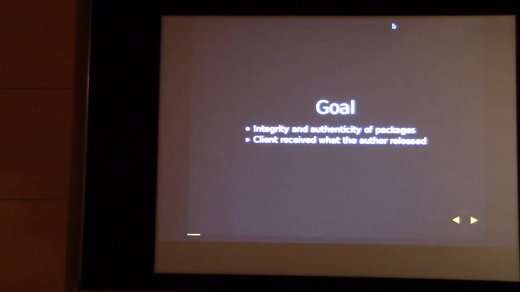So what I really want to have in the end is that a client which downloads a piece of data really receives, and is sure that it receives, what the author initially released. That would be a nice property to have if you, for example, install software, that I actually installed the software Gabriel released.